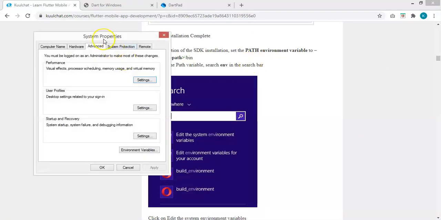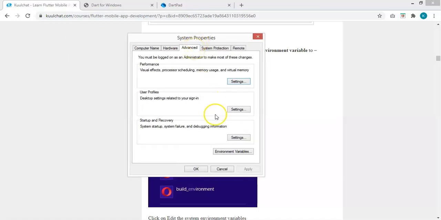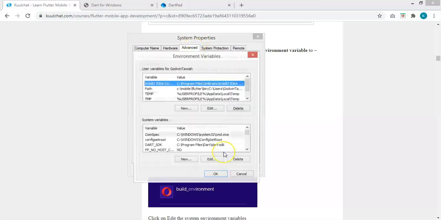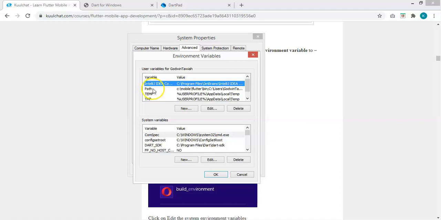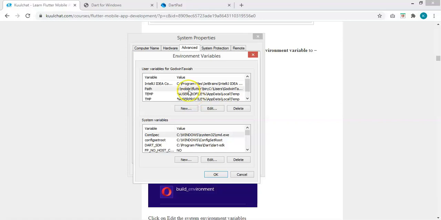Okay, so now in the system properties, the advanced, you click on environment variables. Now you look for path, this path. If path already exists, you just double click on it, then you make the changes. Or you can also click on it, then click on edit. Now if there is no path in your Windows that you are using, then you click on new.